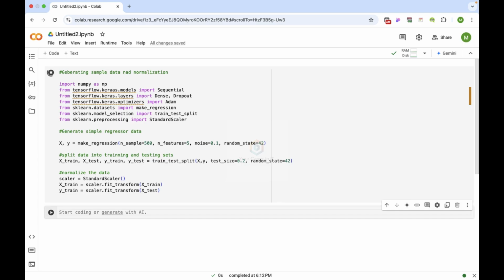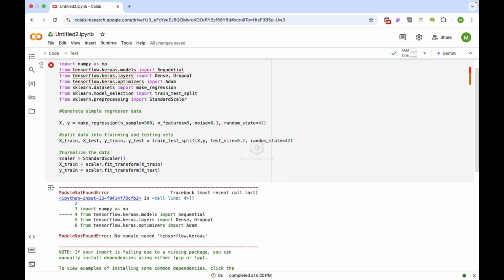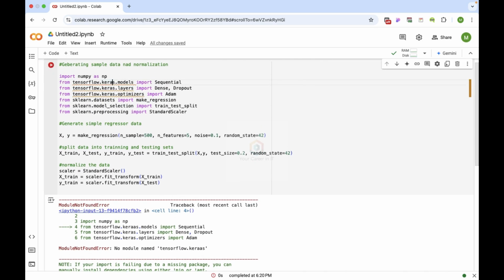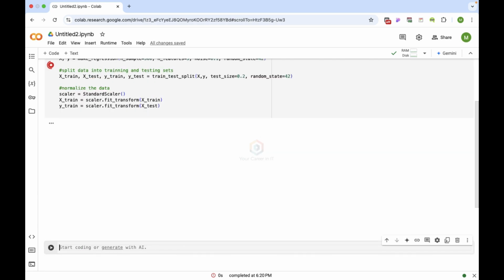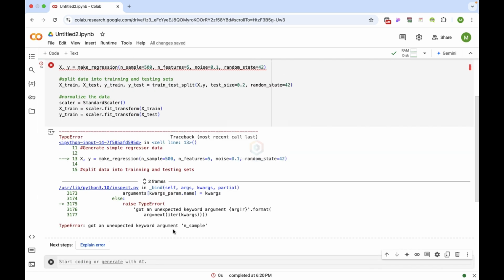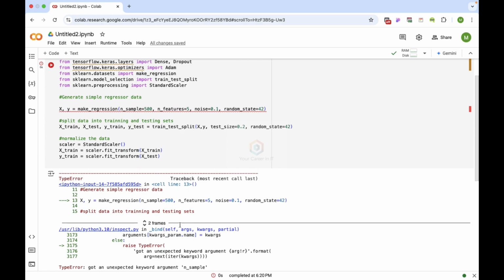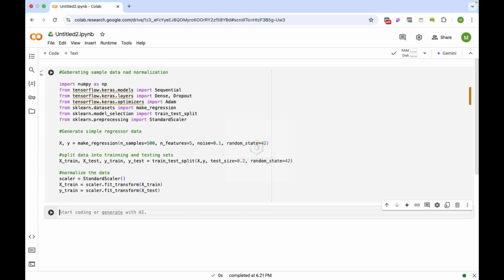Now run this cell. Okay, so it's a single underscore. Now run again. Okay, so got an unexpected keyword argument n_sample. It's n_samples, not n_sample. Okay, so the code is working.